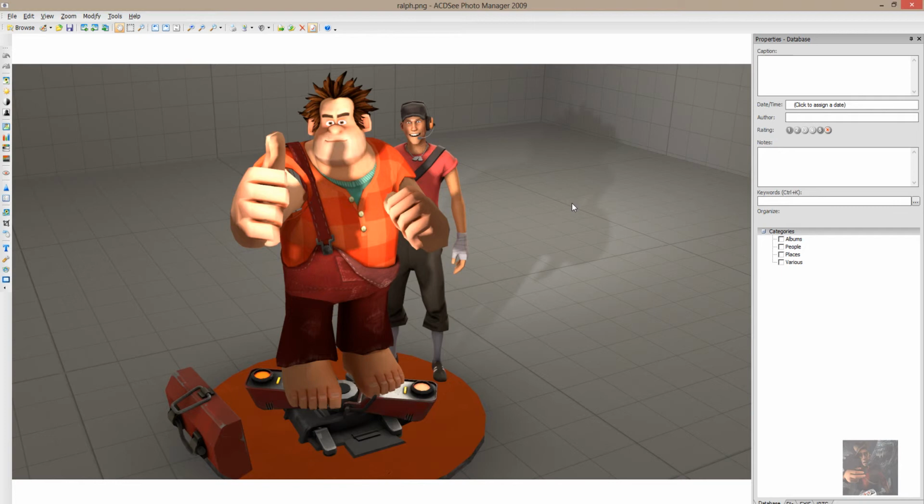So, what I've got here is a little picture of Ralph sitting in Source FilmMaker. He's sitting there with the Scout. Transport complete. Ralph is in the house. So, let's do a quick recap.